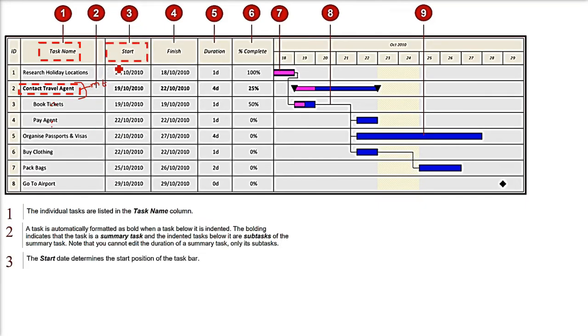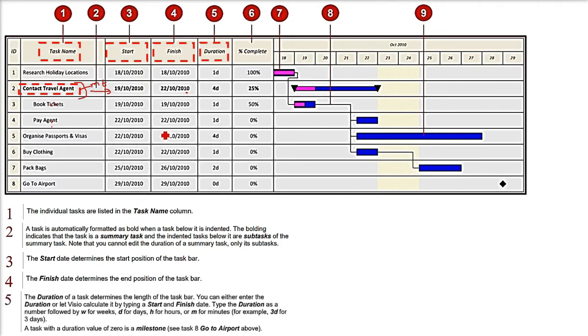The third one is the start date of that task, when it is going to start. The start date determines the start position of the task bar which we are going to make. The fourth one, the finish, is the date which determines the end position of the task bar. Then we have the duration. The duration is the time between start and finish. So the difference between end and start is the duration.